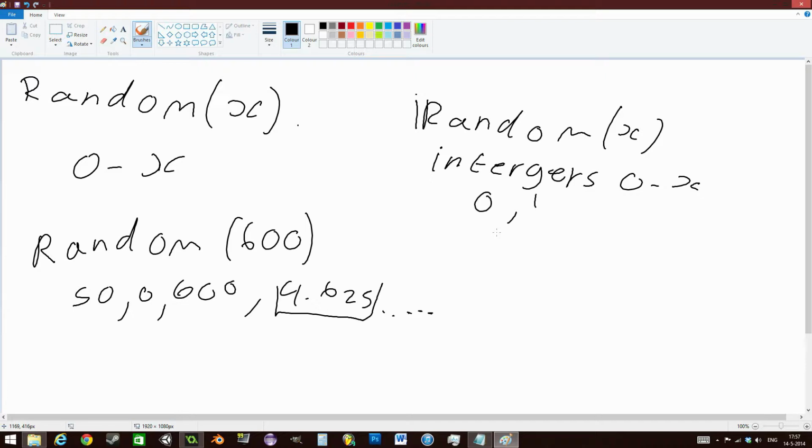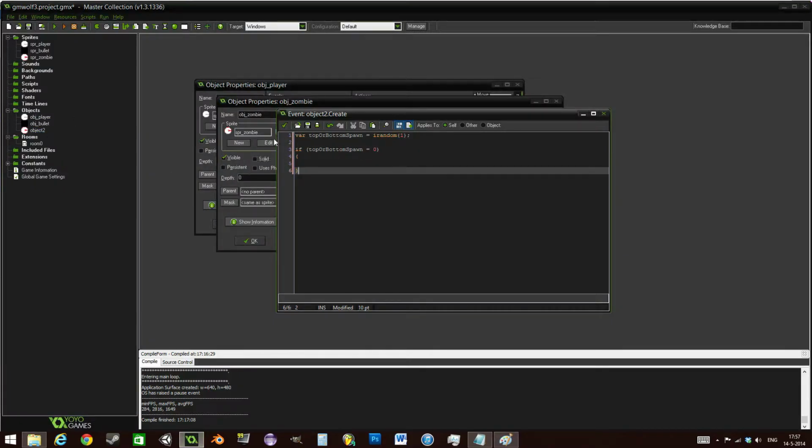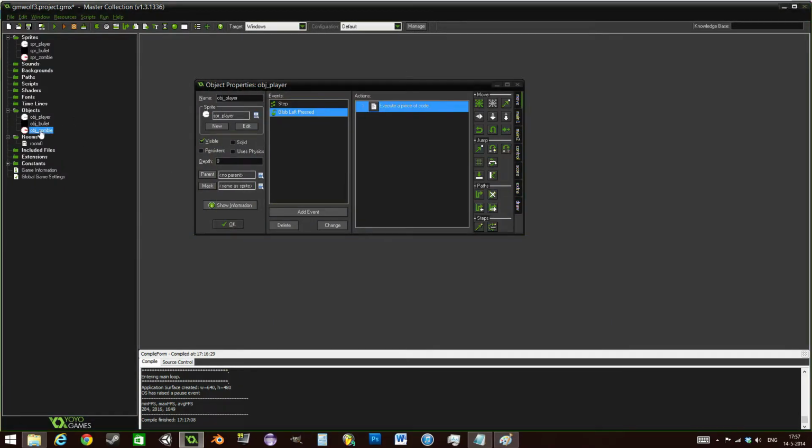So that's what we're going to be using in this tutorial. So let's go into GameMaker and delete some stuff I was doing before that as prep work.